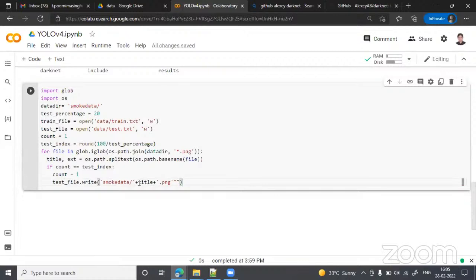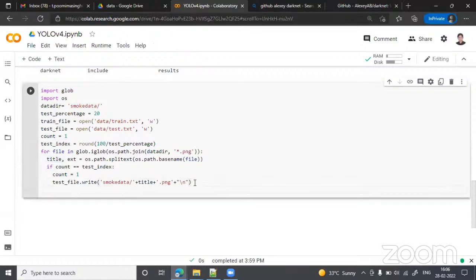and then we will change the line so that the next path will be there in the next line. Smoke data, the path is smoke data plus the title, that is the name of your file, and then .png is the extension of that we are writing, and plus \n so that it will write the data in the next line, next data.